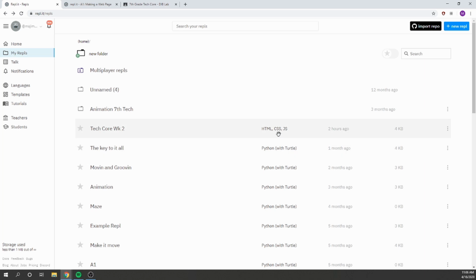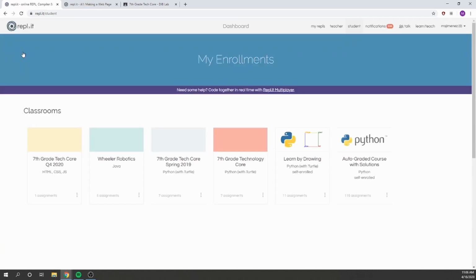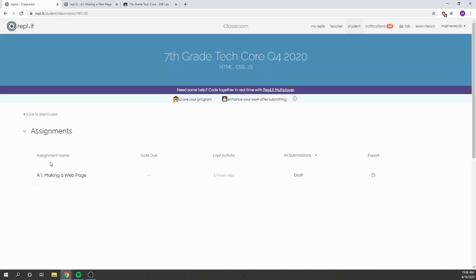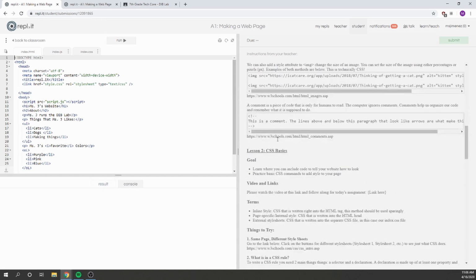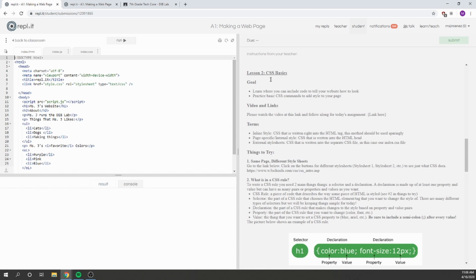Again, you might have different things right here than I do, but you should see this little arrow next to a picture. Go to Student, click on 7th grade Tech Core or 8th grade, depending on which class you're in, and then go to A1 Making a Web Page. This is the same lesson that you worked on last week, but if you keep scrolling down past Lesson 1, HTML Basics, you will find Lesson 2, CSS Basics.